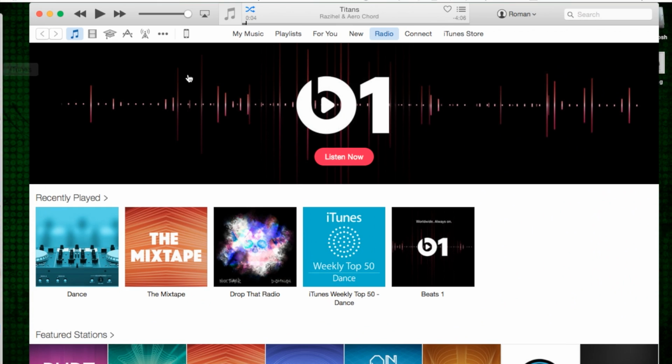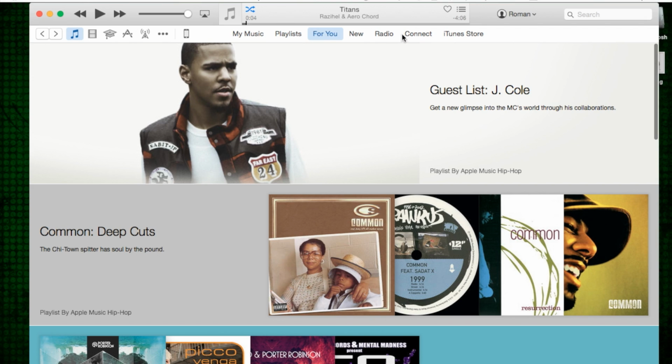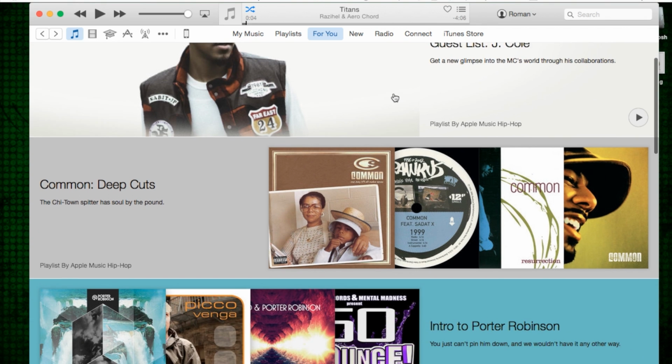So let's go ahead and launch iTunes, and we're going to start with the For You tab. I'm going to cover the four tabs here that come with Apple Music and the 12.2 update, and just cover it in full in depth.